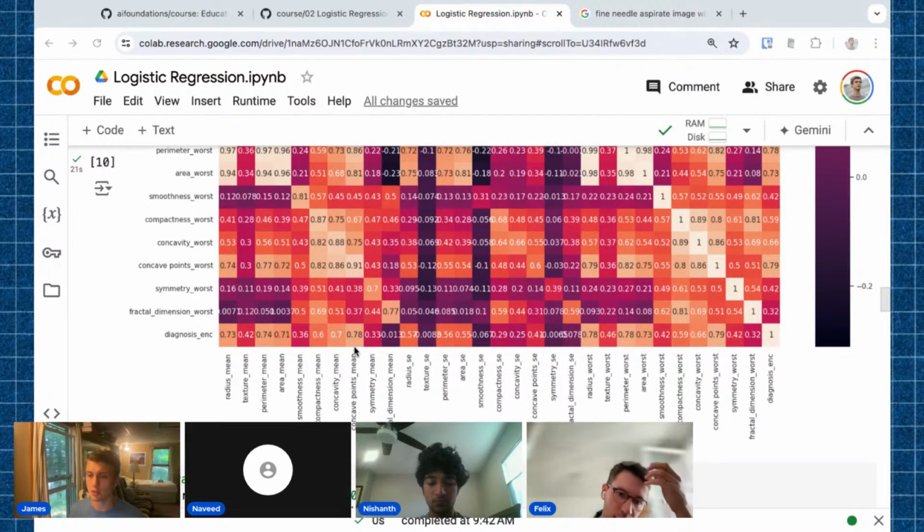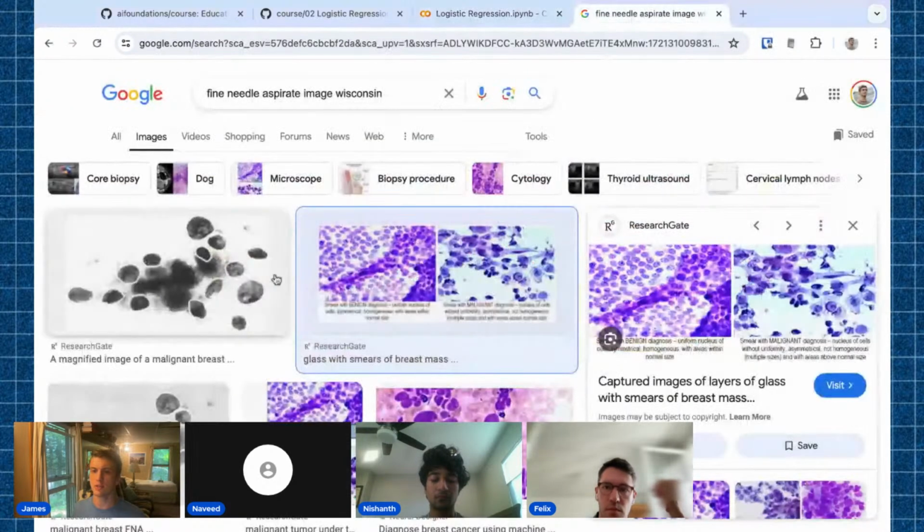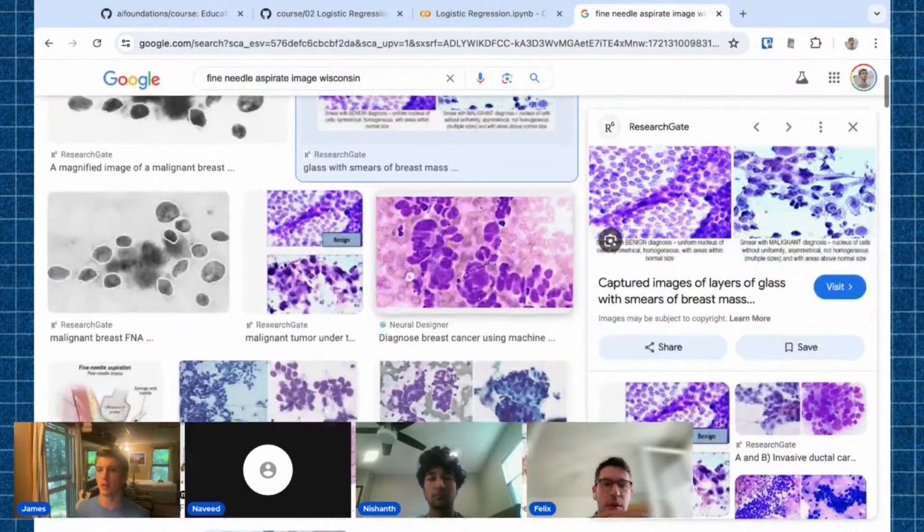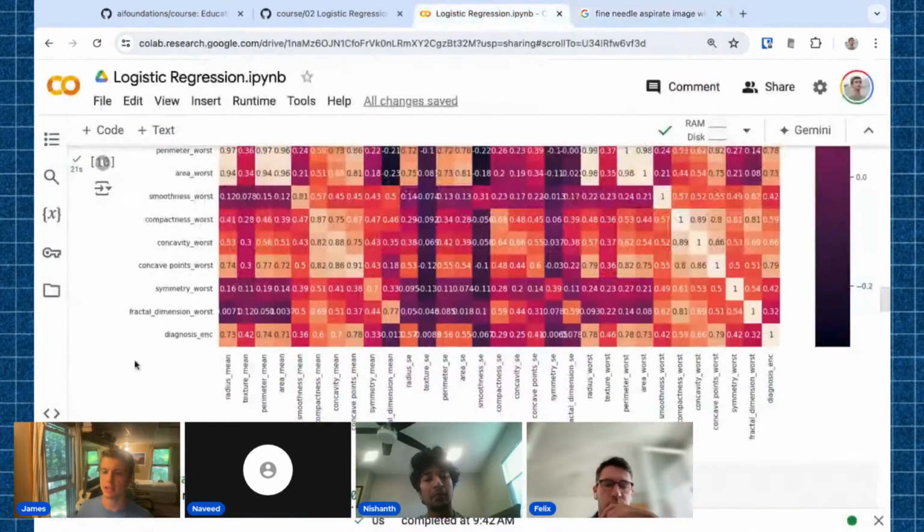Concave. So is this the size of the cell, or do you know? So yeah, this is the mean size of every... Going back to this image, each row in this data set is an image that has a bunch of cells in it. So this will be the mean size of every cell in this image. Okay.